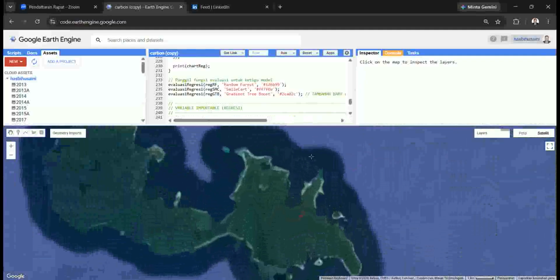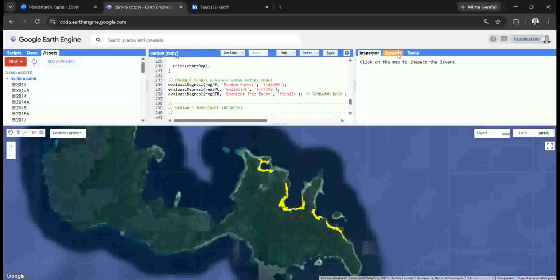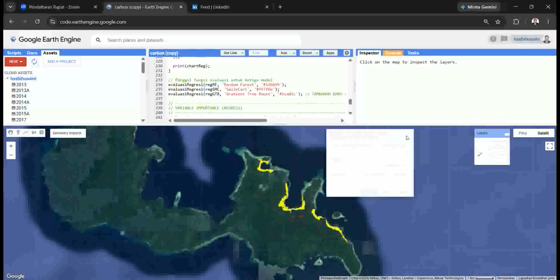Okay, this is the result that we got using three machine learning models that are available in the Google Earth Engine database.